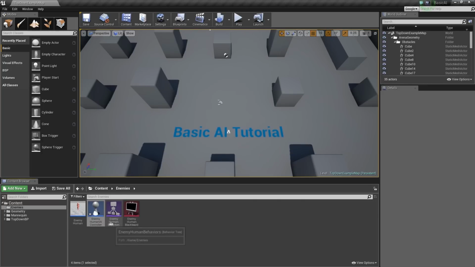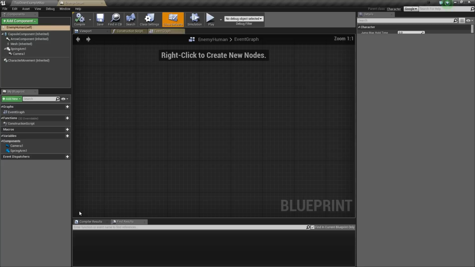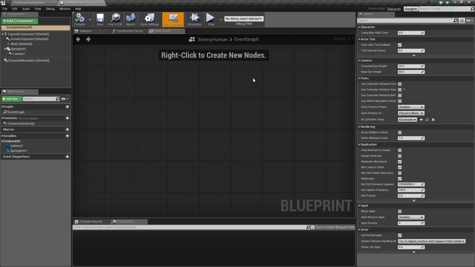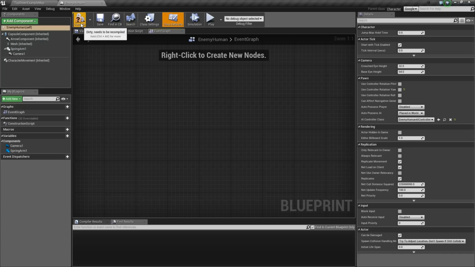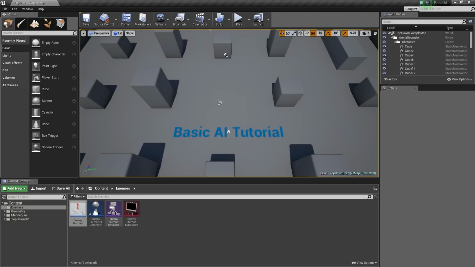So, once we have that created, we can go into our enemy human character. And on the right side, you'll find AI controller class. And we're actually going to change this from the generic AI controller to be our enemy human AI controller. And we can compile that, and we can save that. And now we have attached the AI to our character. Now in our next step, we're going to lay down a nav mesh, and then we'll start showing how our character can move and beginning our logic for interaction with players.